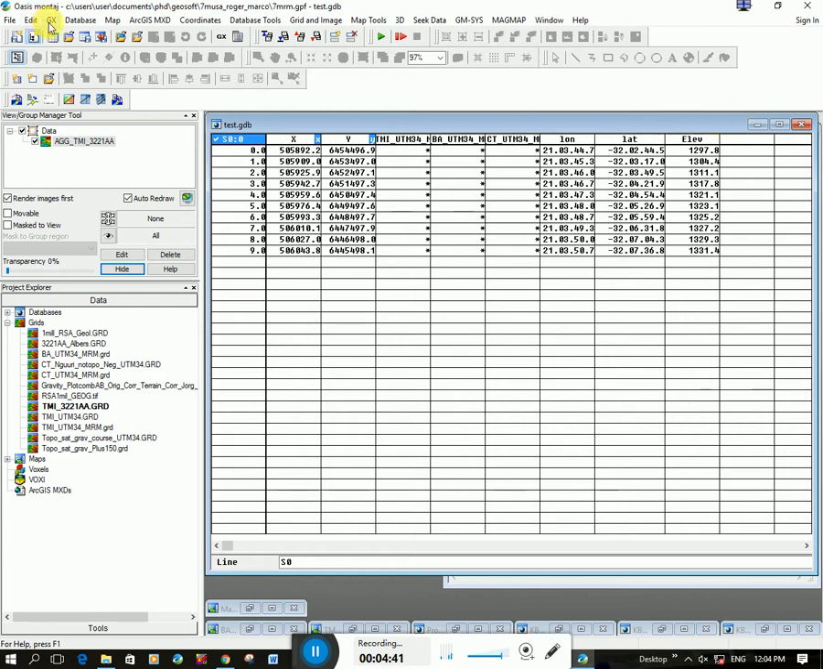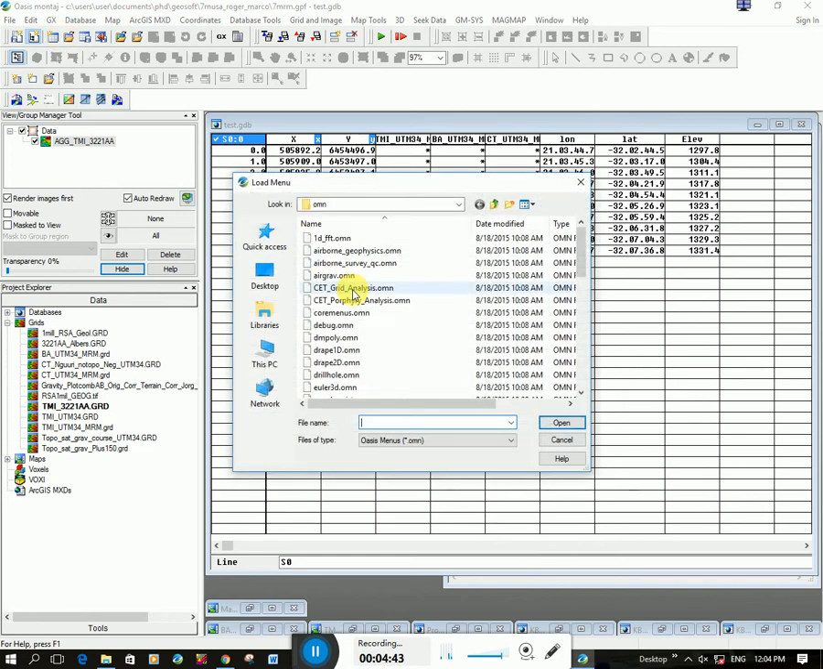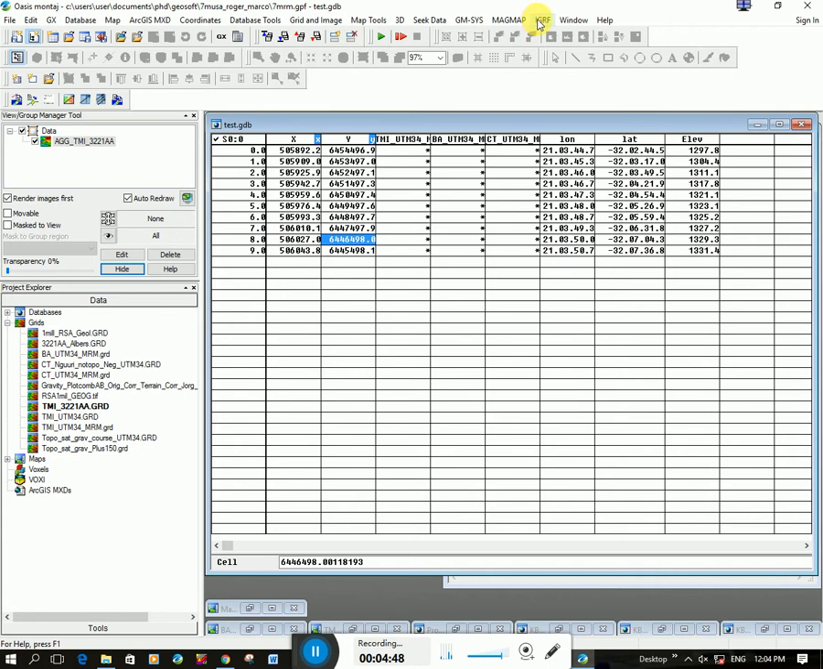And so the next step now is to go GX, load a menu, and scroll down to IGRF, and now it's loaded this IGRF menu. And what we're going to do is to calculate the IGRF of a channel.